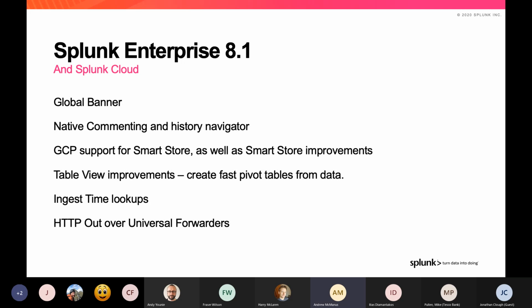Google Cloud Platform support for Smart Store now, so you can now, as well as using AWS, use that for Smart Store indexes. I don't know if it should be generally available through 8.1, but it might be one of these features where it's more fleshed out on Splunk Cloud because it's now on Google itself. And there's been a bunch of improvements with Smart Store itself.